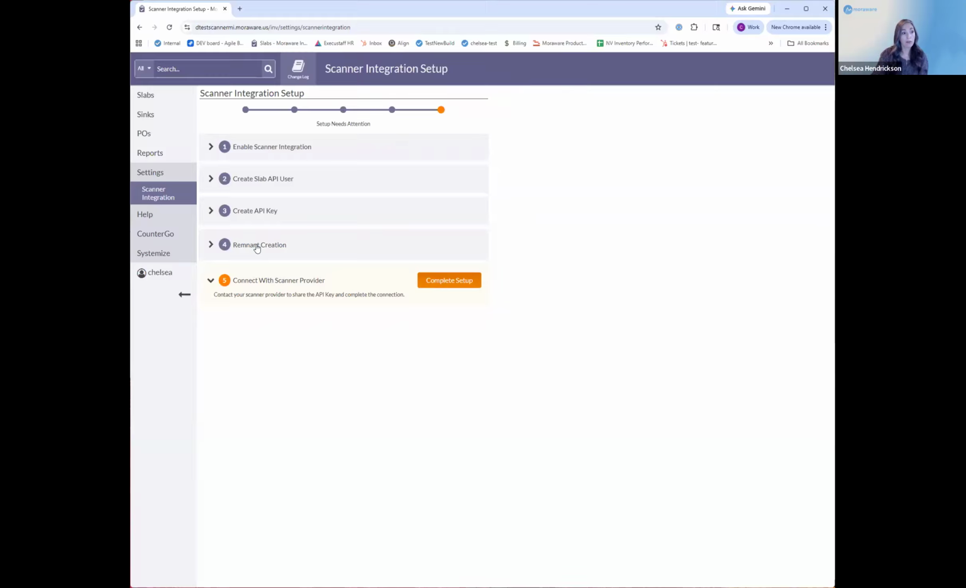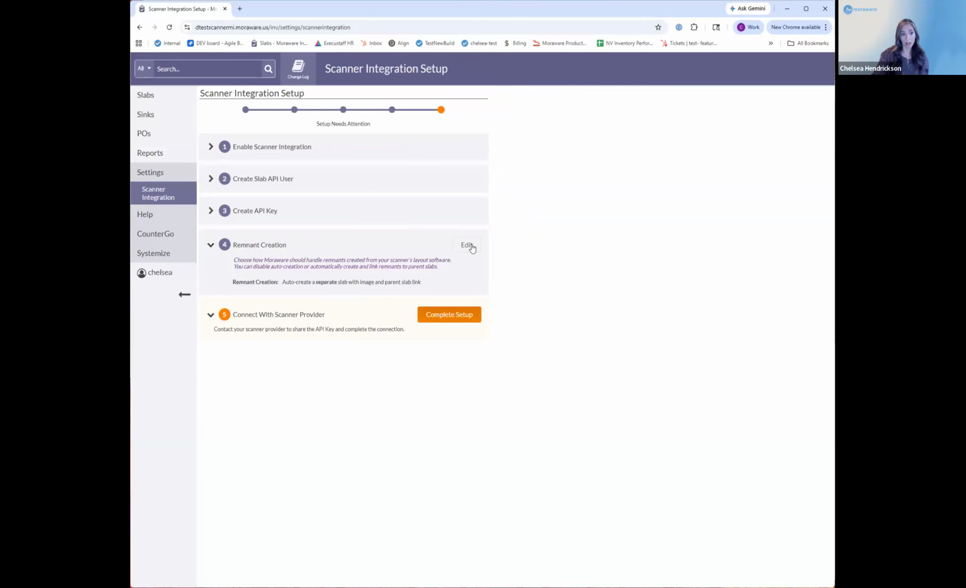editable. So if right now you're not ready to set up remnant creation, but you think you want to in the future, you can just come back in here and edit this choice later. Same vice versa: say you've got it turned on and you want to turn it off for some reason, you can come in here and edit that step anytime. It won't mess up your setup or anything. It will just bridge that connection.